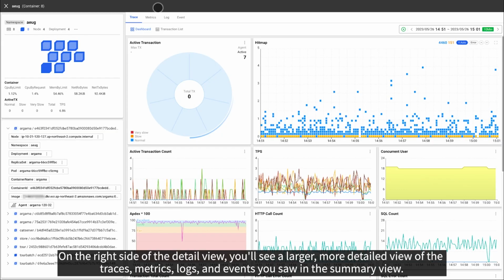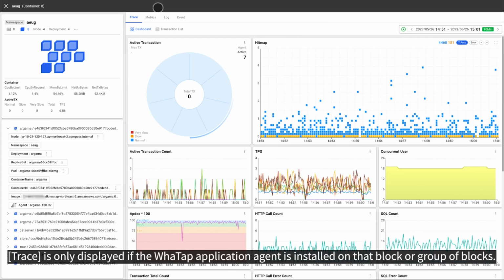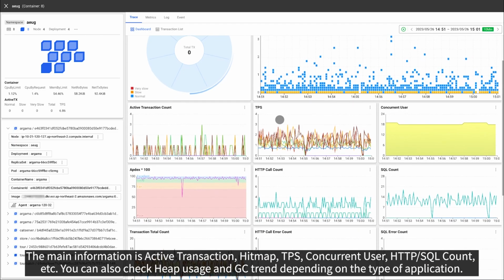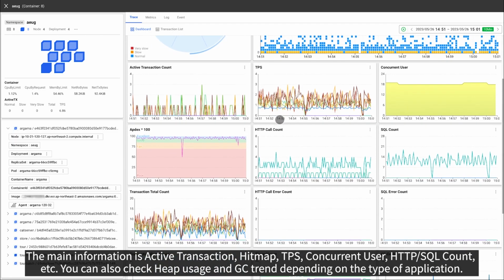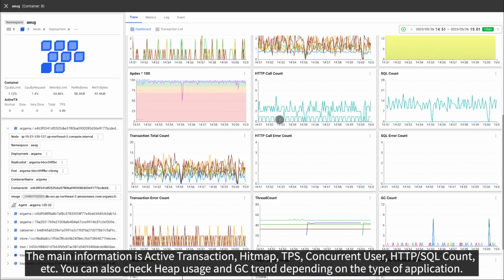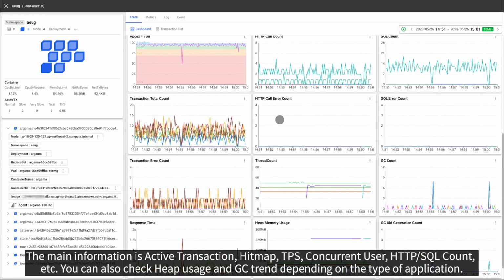On the right side of the Detail view, you'll see a larger, more detailed view of the traces, metrics, logs, and events you saw in the summary view. Trace is only displayed if the WhaTap application agent is installed on that block or a group of blocks. The main information is active transaction, hit map, TPS, concurrent user, HTTP SQL count, etc. You can also check heap usage and GC trend depending on the type of application.